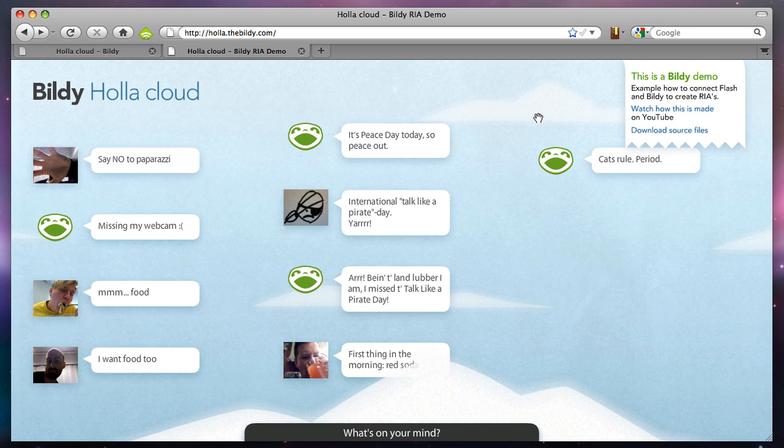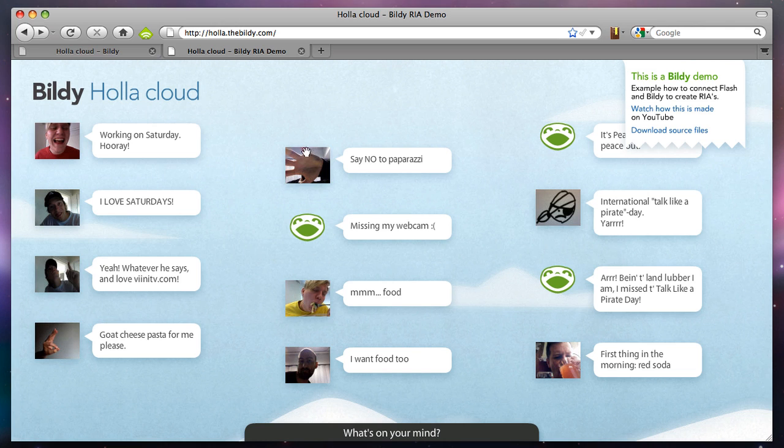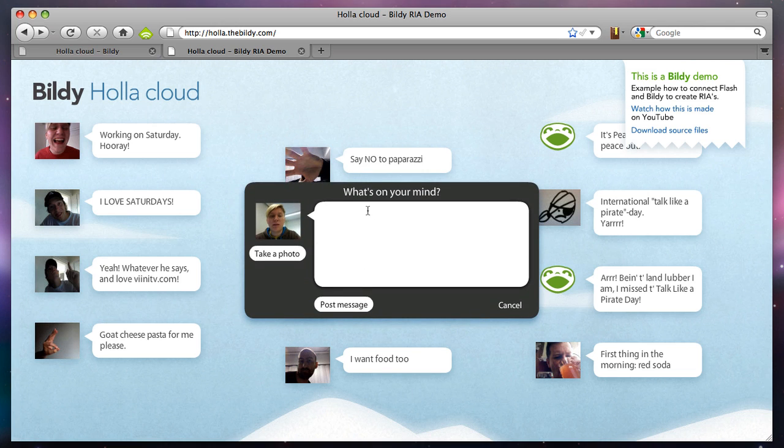People have asked us how Bildy could be used in campaigns and rich media applications. So we created this Holla cloud, which is a demo to show you just that. This is basically a messaging board where people can drop a line and then it takes a picture from the webcam. So if I would do one, it would look like this.